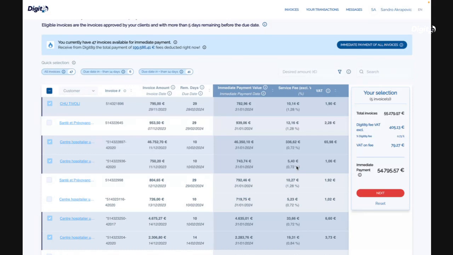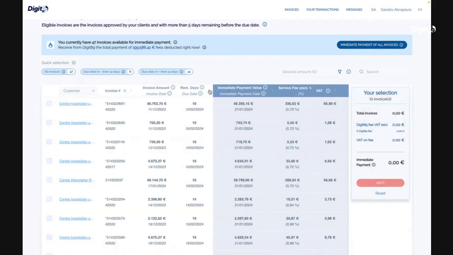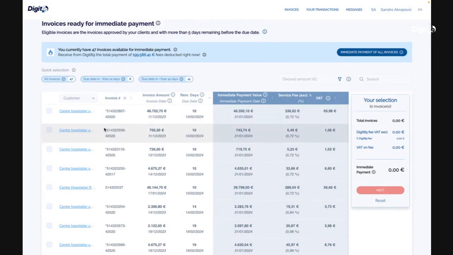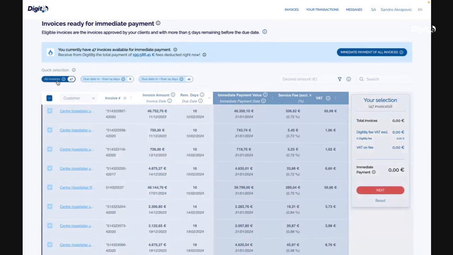The service fee depends only on one thing. It depends on the time remaining before the due date of your invoice. So I will take an example here. If you request, for example, immediate payment for an invoice that is supposed to be paid in 60 days, you will pay a transaction fee of 1.71%. If you ask for an immediate payment for an invoice that is supposed to be paid in 10 days, it will be 0.72% of the invoice.